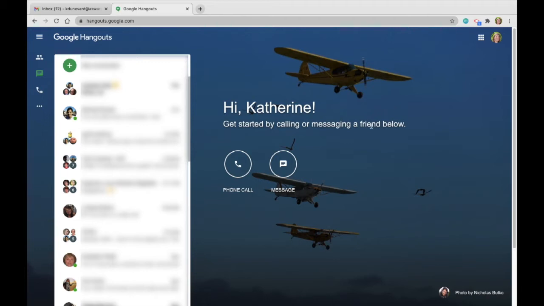It is also an app on your phone, so if you are out and about in school and maybe you're out on the playground and you want to message with individuals, you can do it through the app as well. So happy chatting, everyone.